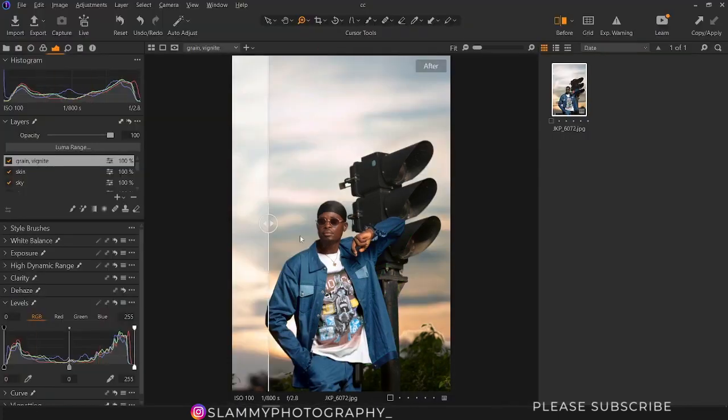So you can see this is the before and this is the after, and you can see this is amazing. So if you don't already have Capture One, you can get Capture One right now and try out Capture One as a more preferable way of color grading from what I've seen. So you can try out Capture One and let me know the results you've gotten in the comment section.